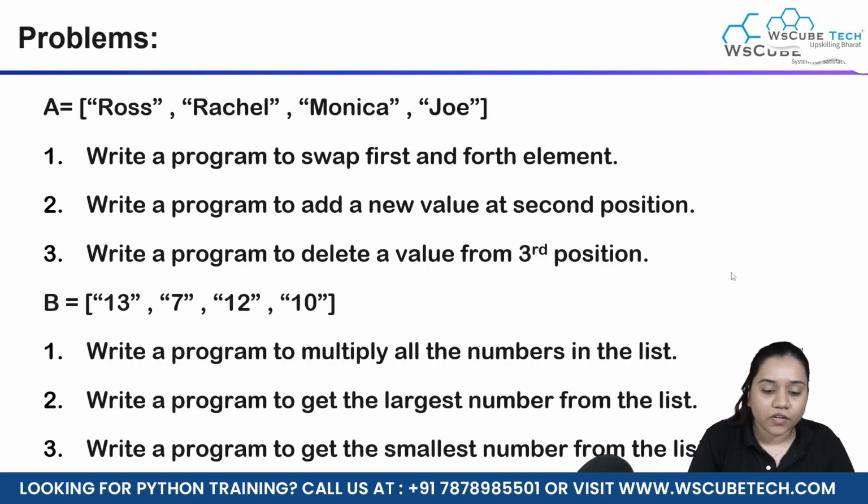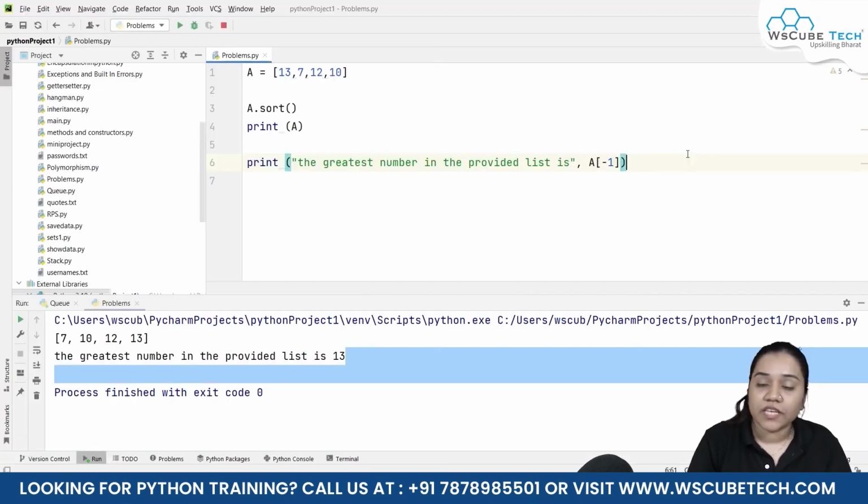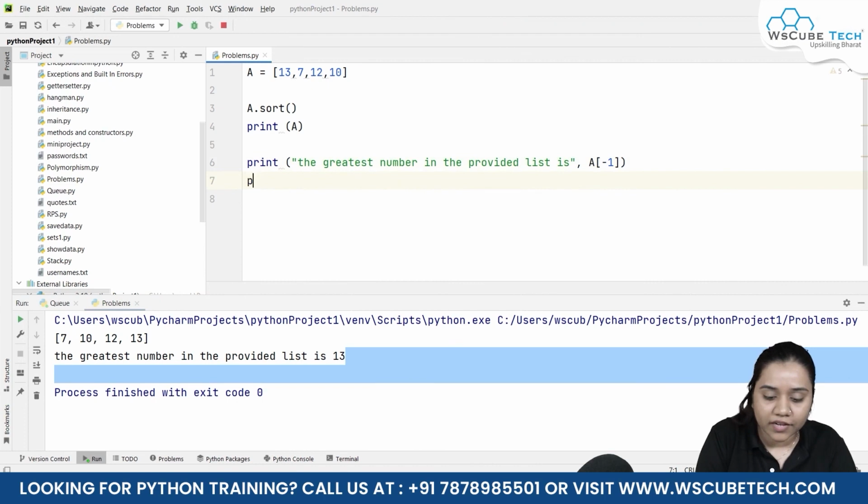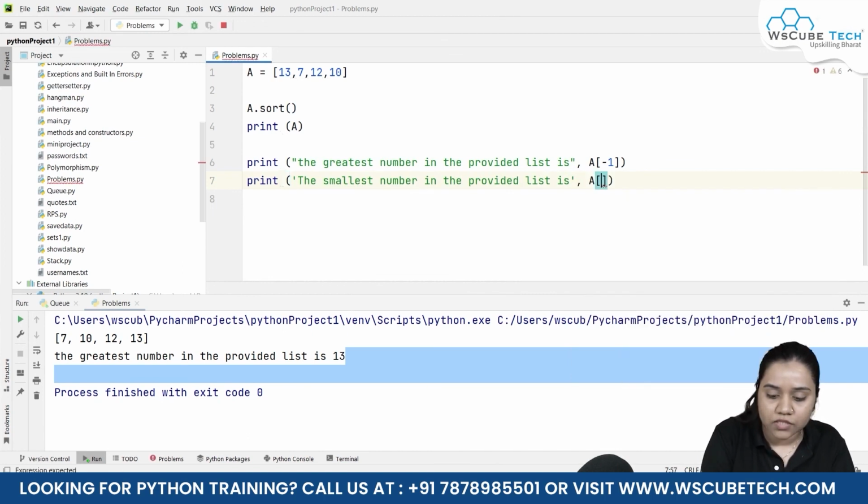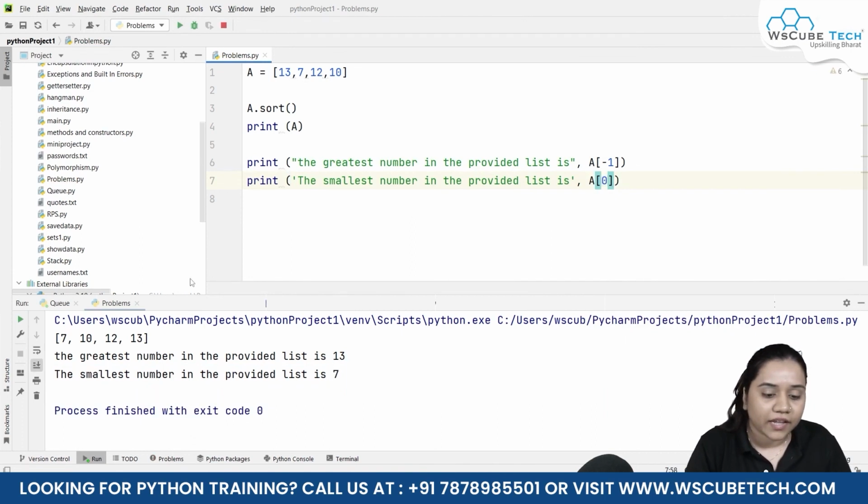Similarly, it is also asking for our smallest number, how to find the smallest number inside the list. The same method will be used over here. We will sort it into ascending order, but this time we will fetch the first element. So all you need to do is print "the smallest number in the provided list is", put a comma and write a of 0. That means we need to fetch the first element. So if I now run it, I have the greatest number as 13, and the smallest number as 7. This is how you can get the smallest and the largest number from a list.